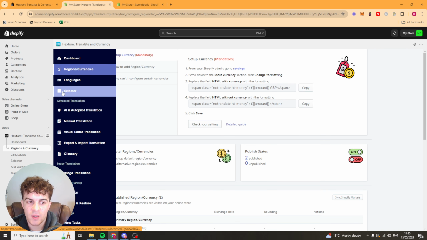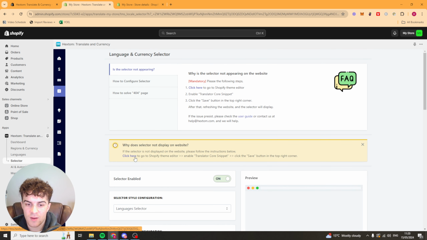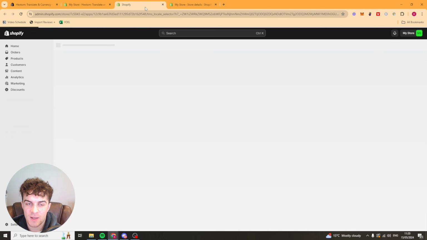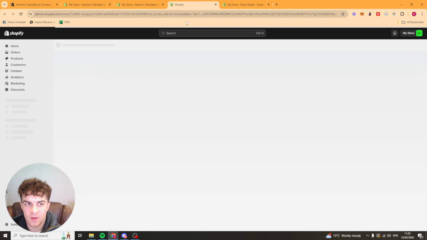Now we can go over here to the selector, and this is going to be the currency selector. We just want to turn this on here, and we're going to have to actually turn this on inside of Shopify. So we have to click here, and it's going to take us onto our Shopify store. We want to go to this button here. It's going to open up our Shopify store. I don't know why it didn't just then.